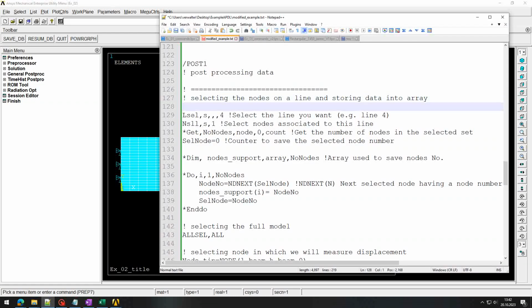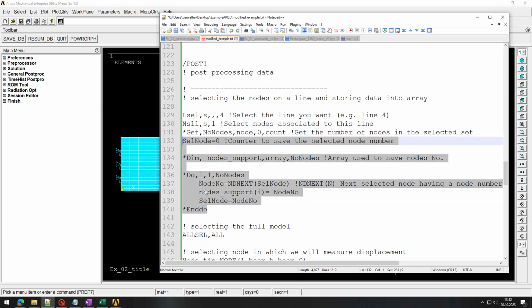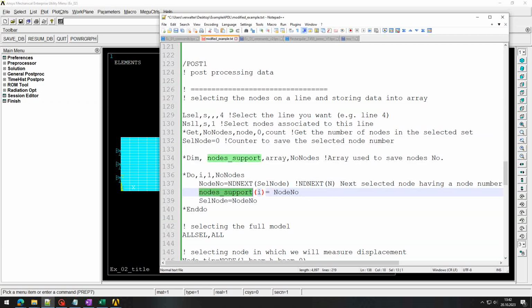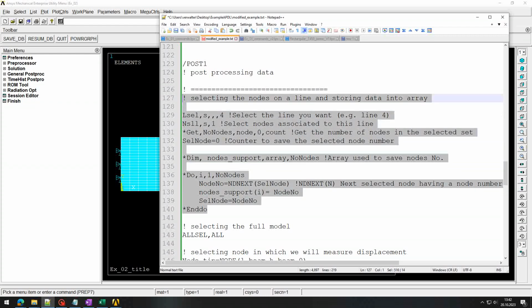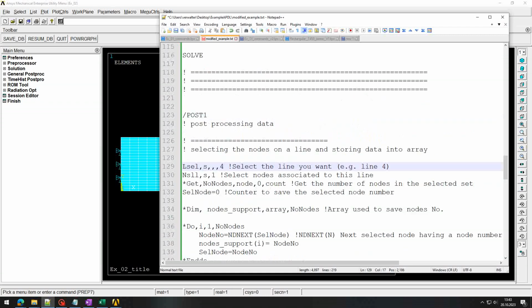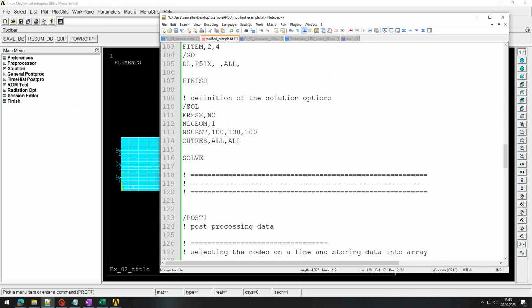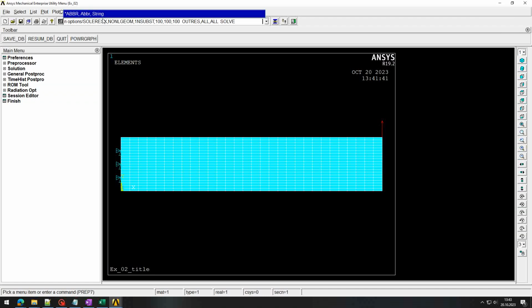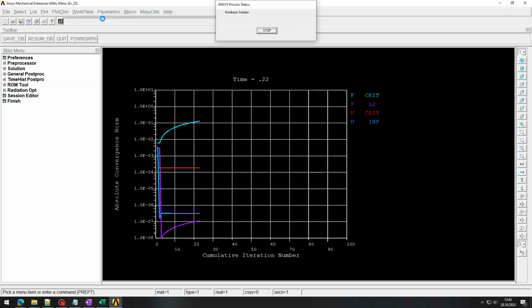So what I'm going to do is to select this line number 4. We're going to select the nodes associated to the line, and we're going to get the number of the nodes, and then we're going to run a loop for storing the number of the nodes in a vector. This vector is called node supports. So we can run this. I'm going to run the model, and then I'm going to show you what the things are doing in every step.